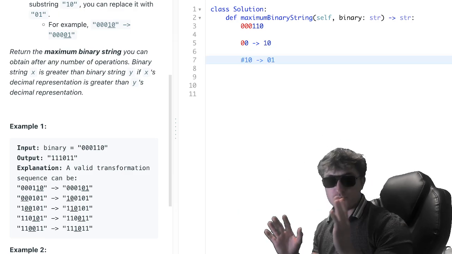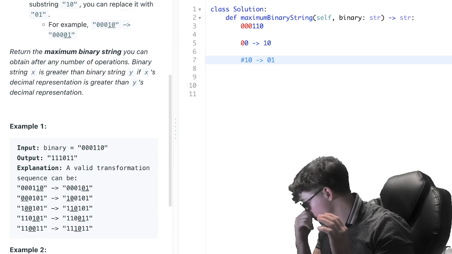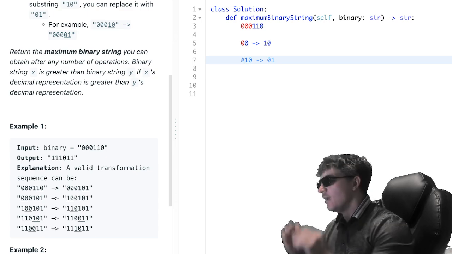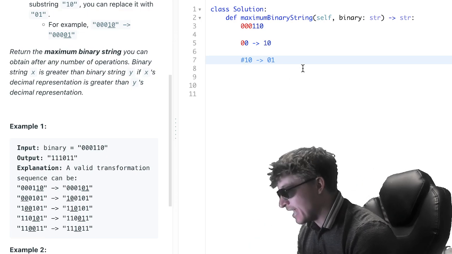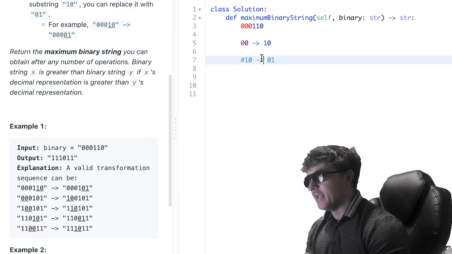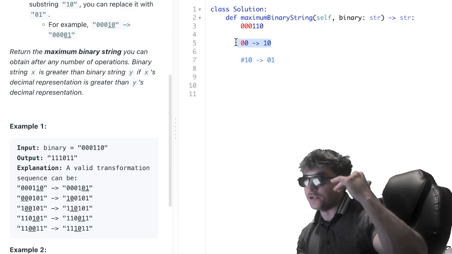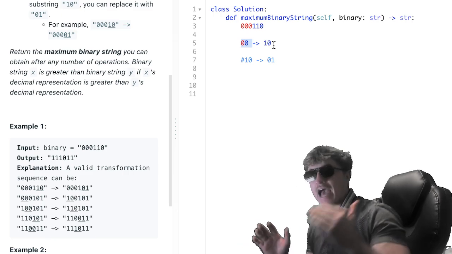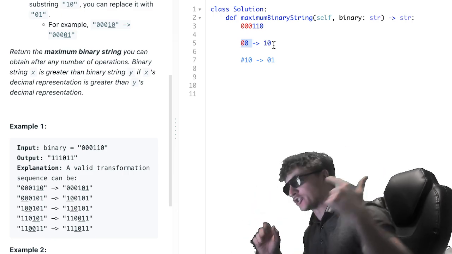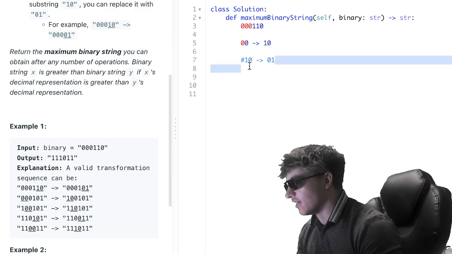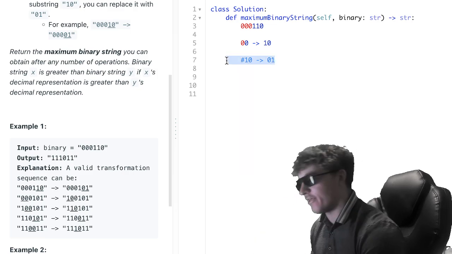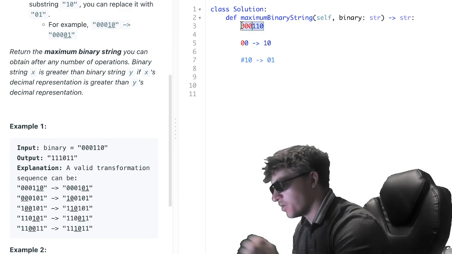Spoiler alert, that's not what we're going to do. This operation actually does help us, but my poor intuition tells me that this is making 0, 0 into 1, 0, so it's adding ones to the left. It's making it bigger, that's good, I should only apply that. This thing, on the other hand, is making it smaller, so why would I want to do that? Just ignore that. But we'll see what happens when we use that logic.